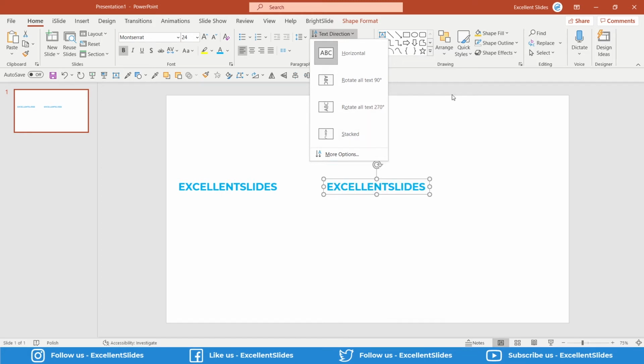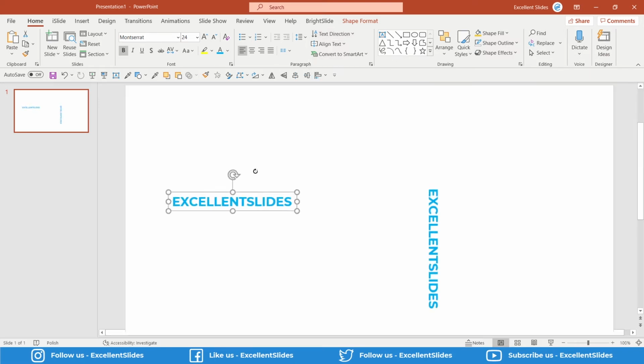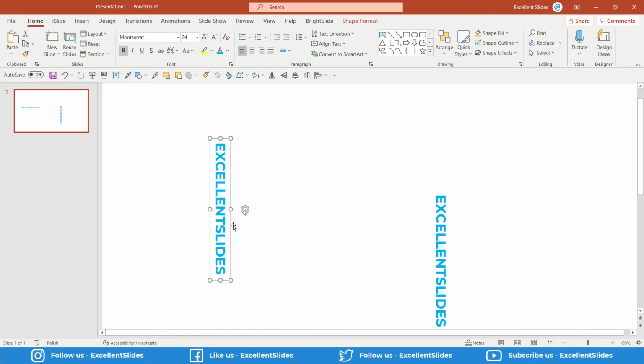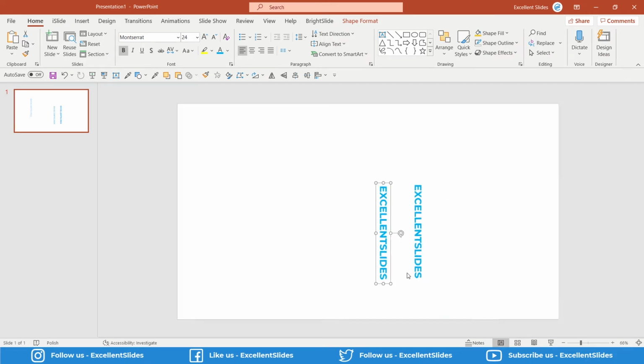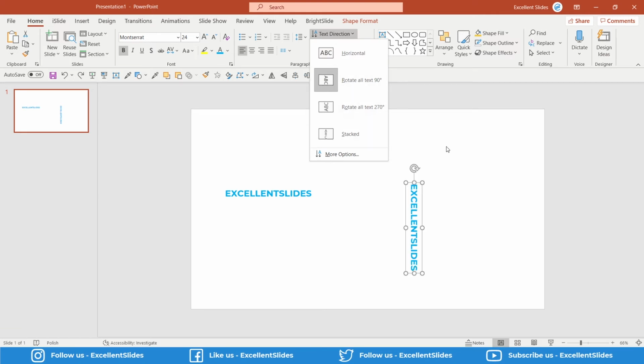So of course you can click here, rotate all text 90 degrees, but also you can just rotate it by this arrow, right? And the effect is the same. Yes, that's right, but if you didn't know about it, you can also do it here. The only way to make letters stacked is by this window.